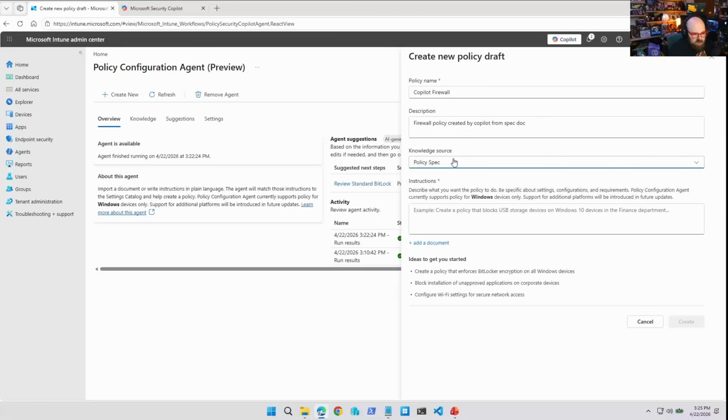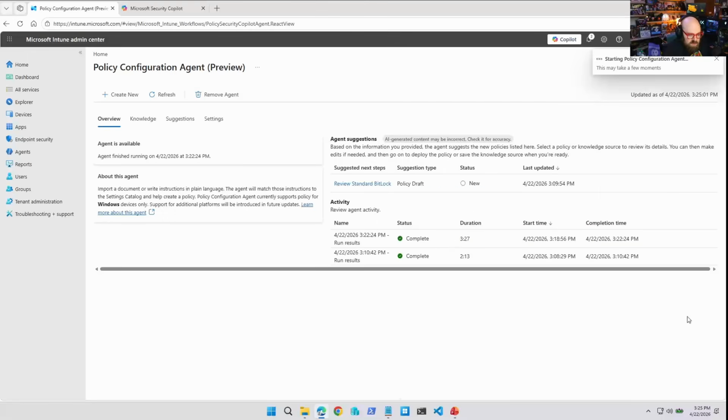Now we can select our policy spec. So we could say you can create the firewall policy using settings from the policy spec doc. And let's see what it does.